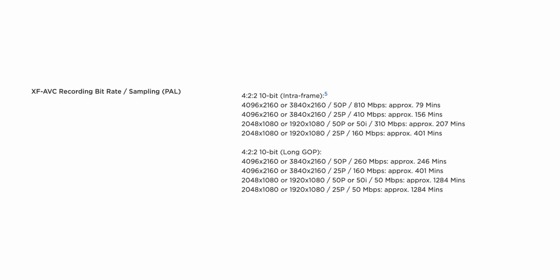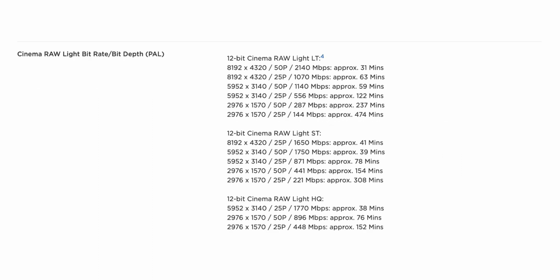Now we have the common XF-AVC codec that works very well. We also have a new RAW Lite codec, actually in 3 different formats: 12-bit RAW, we have RAW LT and ST. We obviously still have to see how easy they are to edit, but overall I think that has also been addressed and is not an issue anymore, and I think that is a really good step in the right direction.